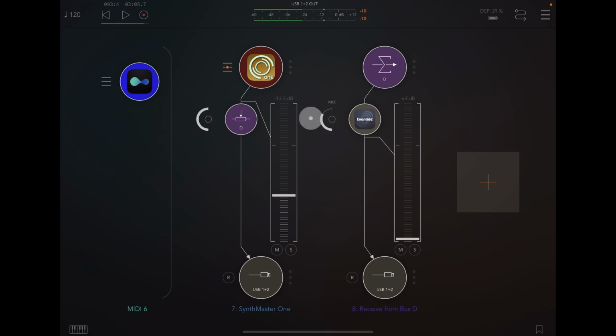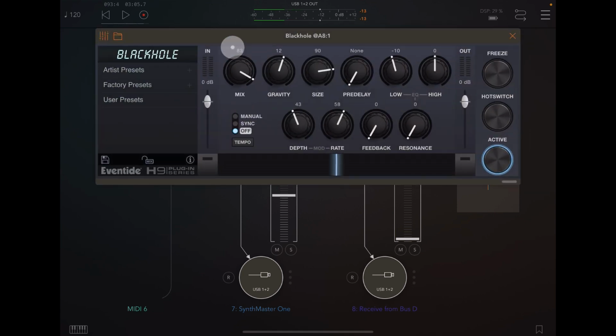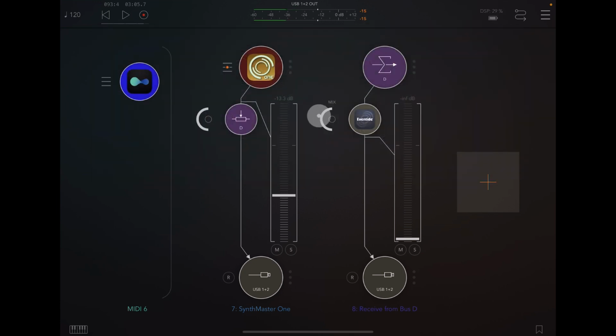Also, if we go in, this is already assigned to mix, fortunately, but if it isn't, you can go in and just turn mix up full here. Go back here and you'll see that mix is up full. So it's already pre-MIDI mapped. Eventide have already done that for you. They've set it up, so you don't need to worry. Anyway, now we've got the full wet mix here, but the dry mix is still here.